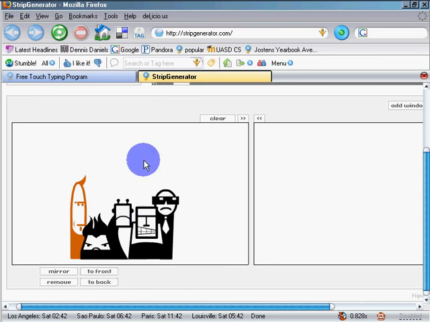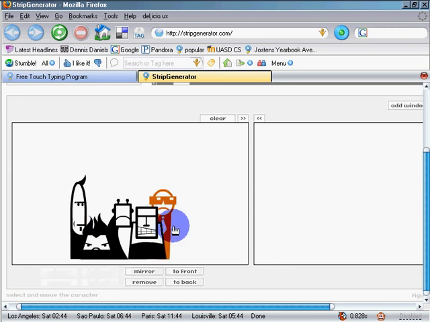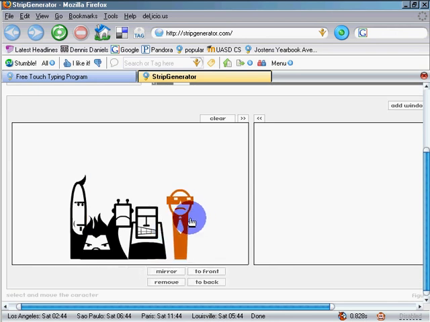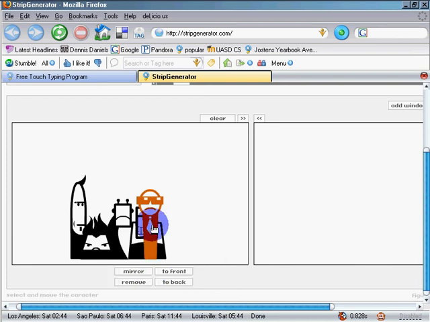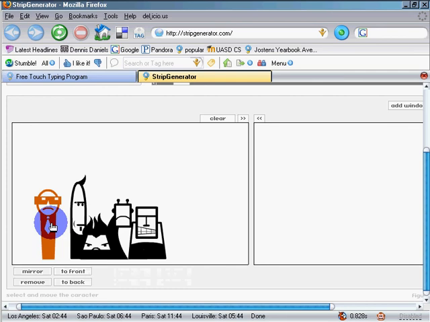Okay, we have our pictures. We want this guy to go into the front. So the one that I'm moving on the screen, I'm going to bring him to the front. Now when I move him, he passes in front of all the other characters. He's now moved to front. Please try this at home.